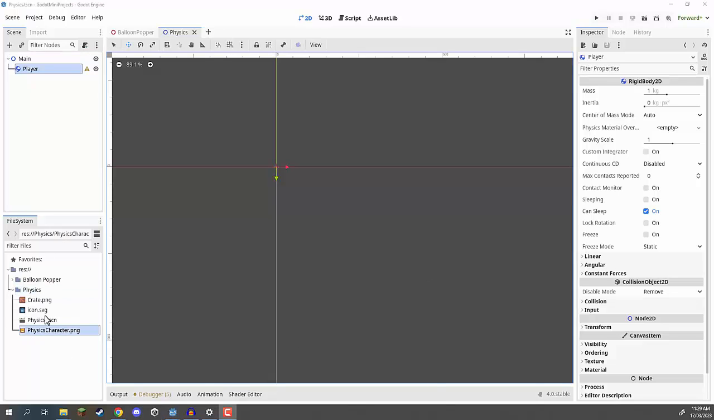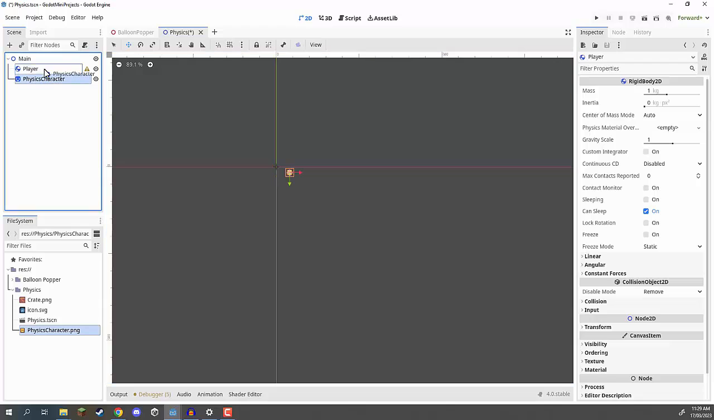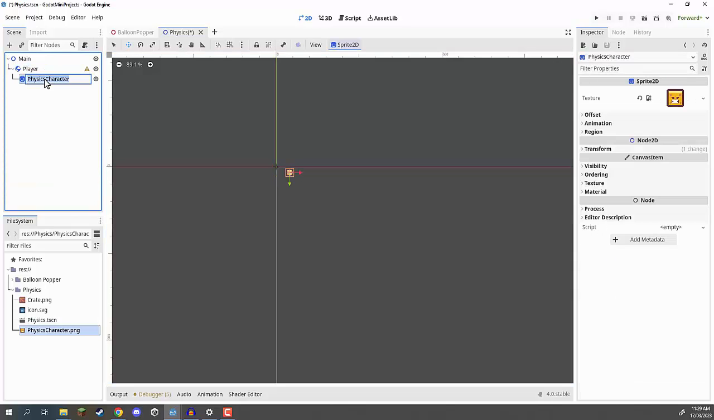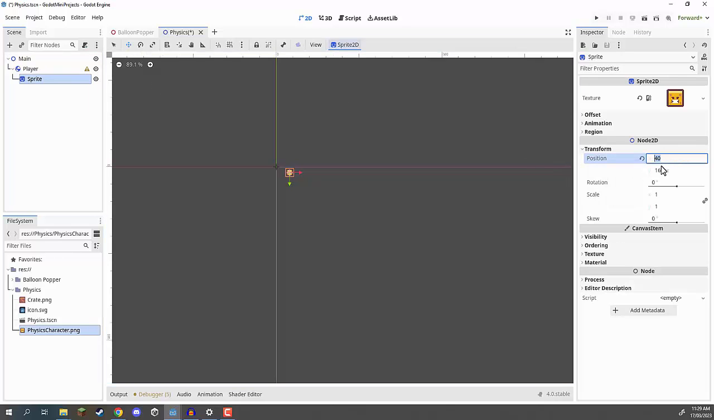So let's get our physics character sprite and drag that into our scene here, making that a child of player. I'm going to rename it to be sprite since I like naming my nodes pretty much exactly what they are and what they do. We'll set its position to be 0 on the X and 0 on the Y so that it is in the direct center of the rigid body.